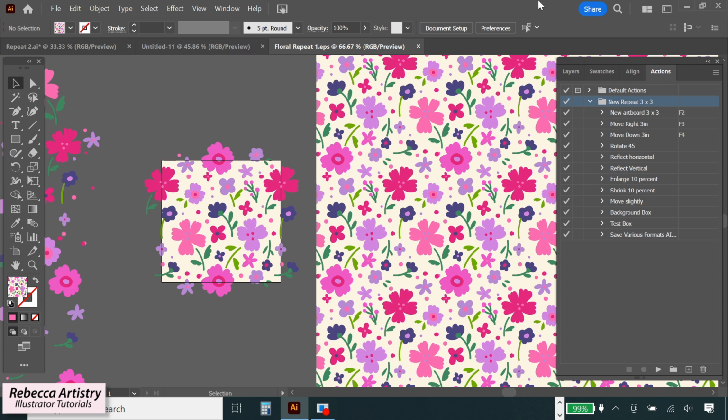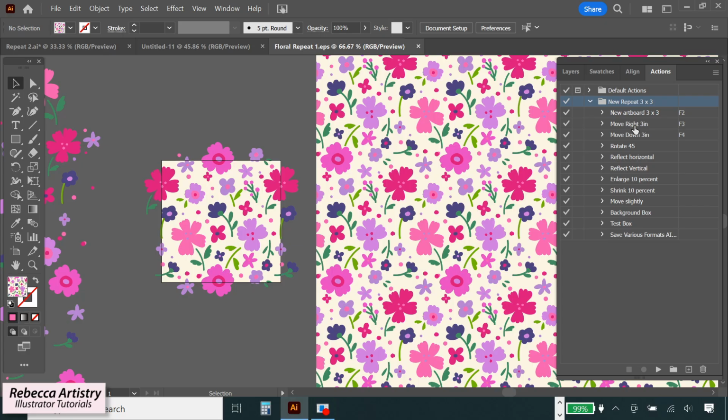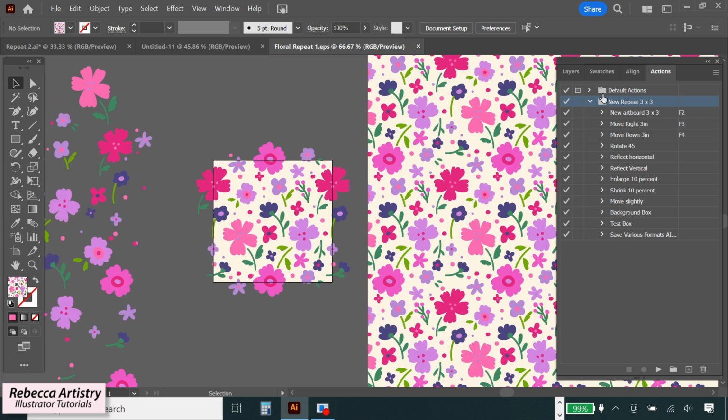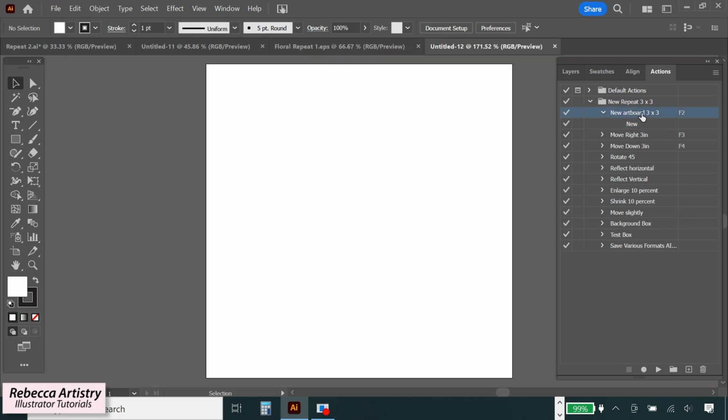Okay, so we're now going to make another repeat, and we're going to use these new actions that we created to make that repeat quicker. So the first thing that I'm going to do is use the shortcut key that we made here to create our new artboard that's 3x3. So let's hit F2. And you see that I didn't even have to click on the action and hit play. I was able to do it in one step with the shortcut that we created through our actions options. So that made it even quicker.